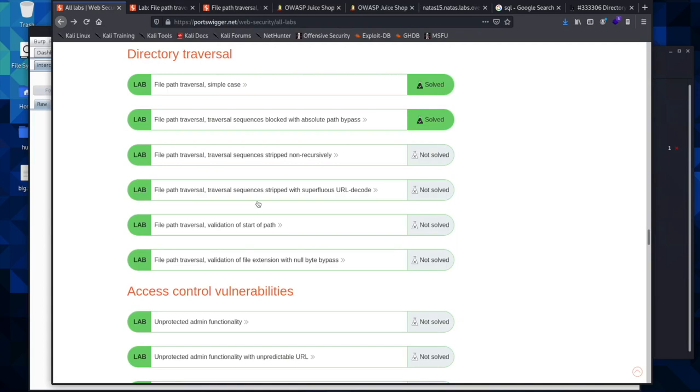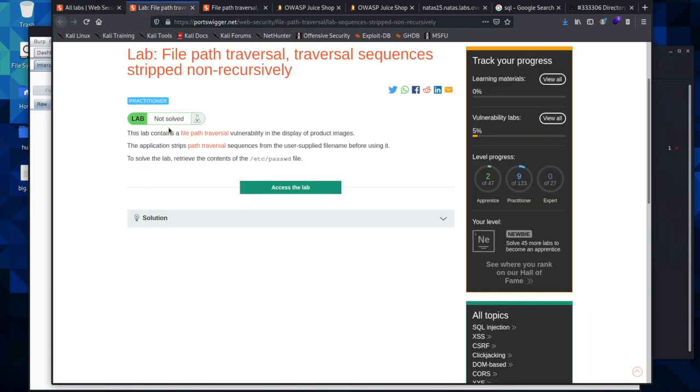Okay, we are ready for the third challenge that we're going to be looking at for the path traversal. And this one, we're actually told what's happened. So go ahead and open up this lab, and we'll see our instructions here. And we're told that the sequence is stripped away non-recursively.